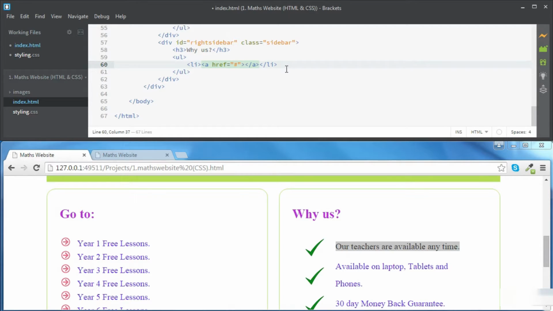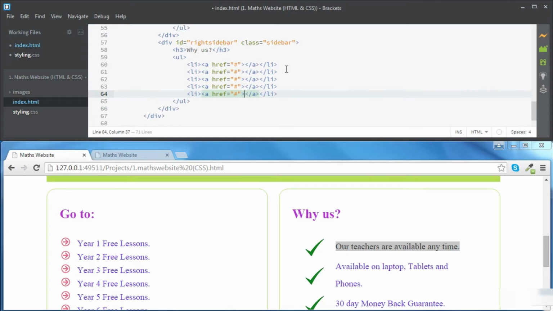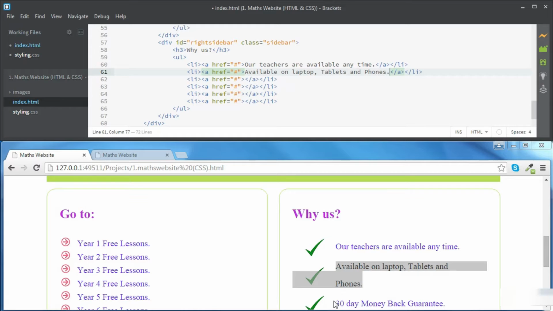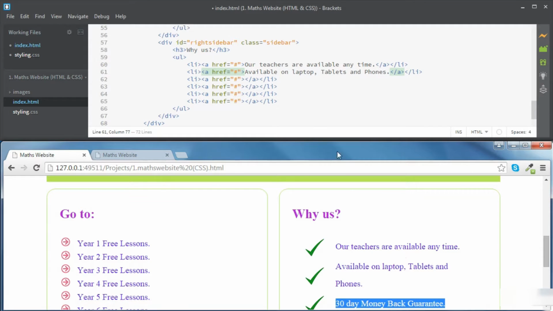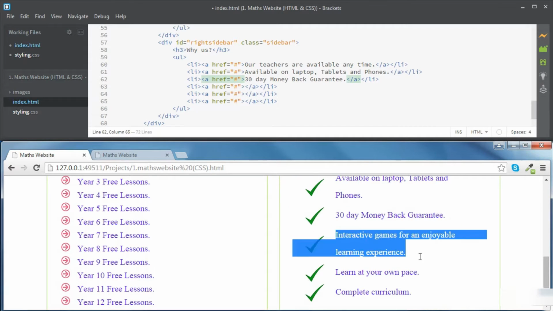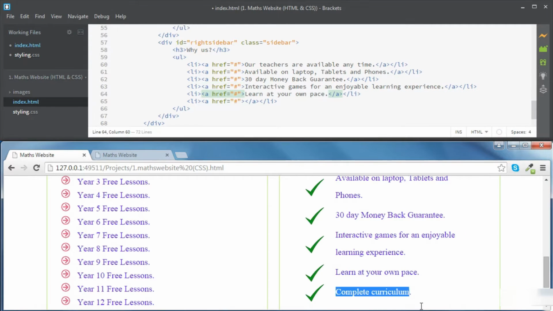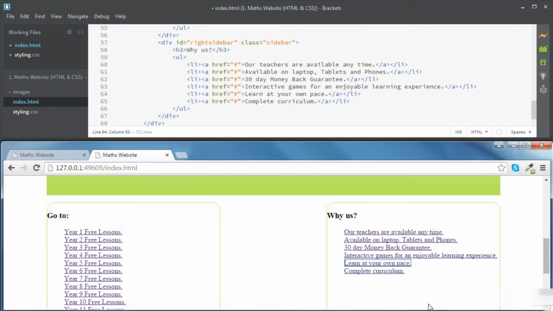Let's just duplicate this. Another one there, then another one, then another one. Okay, so now we've got all our contents in there. We just need to add some styling now.